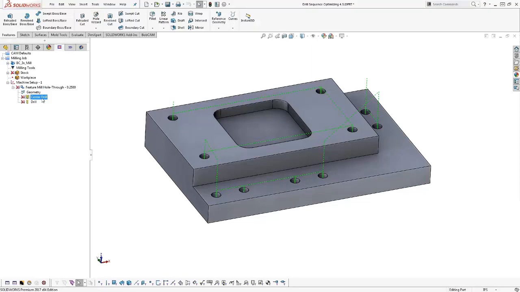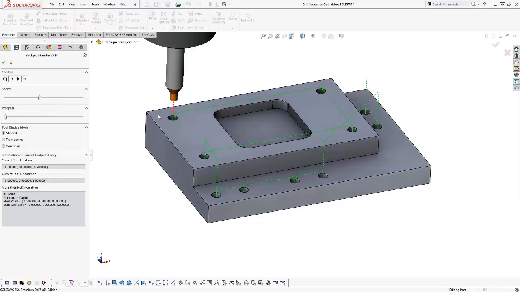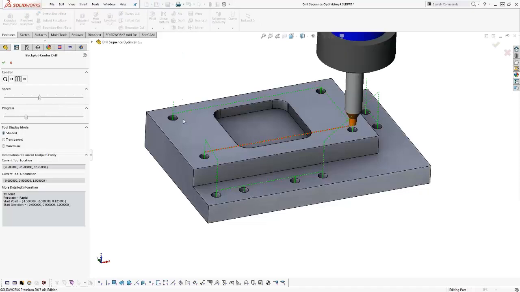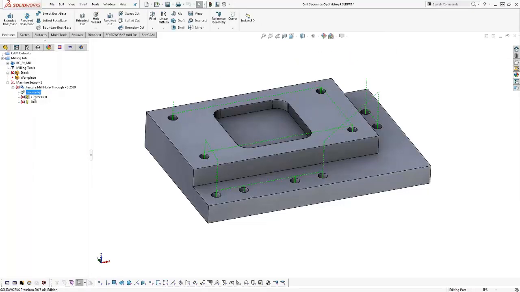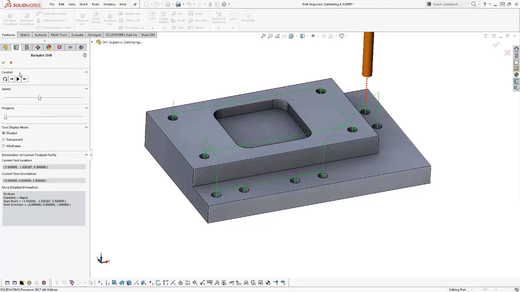Okay, so after we check that on and we recompute, you'll see that the first tool, the spot drill, starts in this first location and ends over here. And then you'll see the second tool, the drill, will start over here, and then it will work back to this corner. So all it does is it reverses the order in which the holes were processed. So it eliminates that move back to the start.